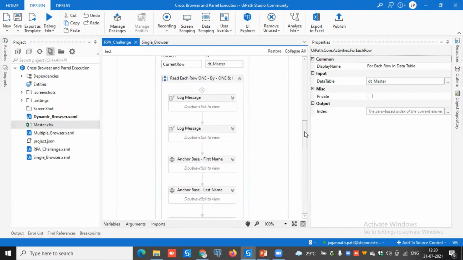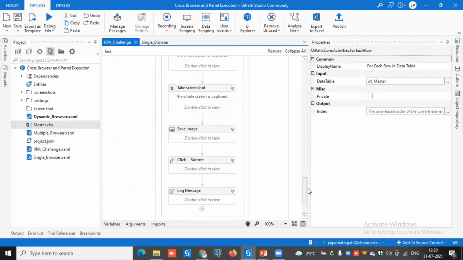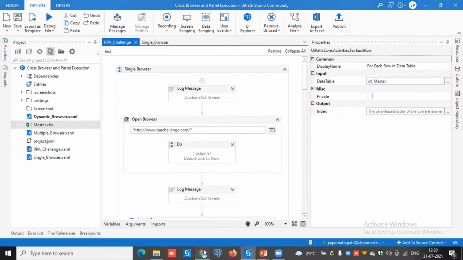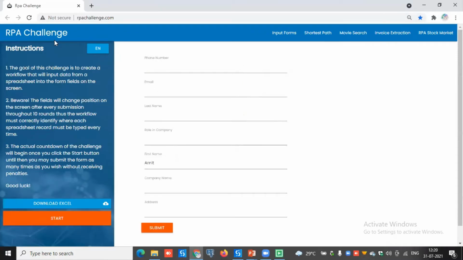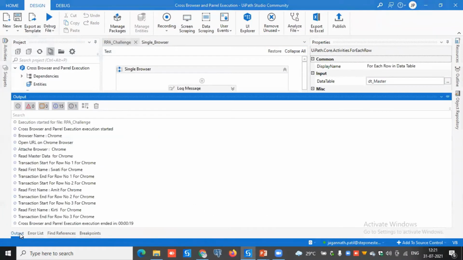So this is a for each, and we use anchor tab and then screenshot and then submit button. So this is a normal workflow. Let me execute this workflow. I am running this workflow, so you can see the bot has executed, opened the browser and fed all data one by one. That's it. So there are 3 rows.